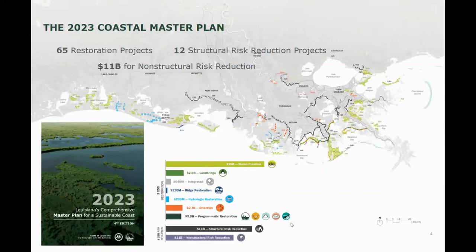Through the process for the 2023 Coastal Master Plan, we did put together a list of 65 restoration projects and 12 structural risk reduction projects. So those structural risk reduction projects are going to be levees, floodgates, those types of things. And then we also identified that about $11 billion of a total $50 billion budget would best be spent reducing risk through non-structural risk reduction measures. So that's things like elevating residences, flood-proofing residences and commercial buildings, and in some cases, voluntary acquisition of properties.